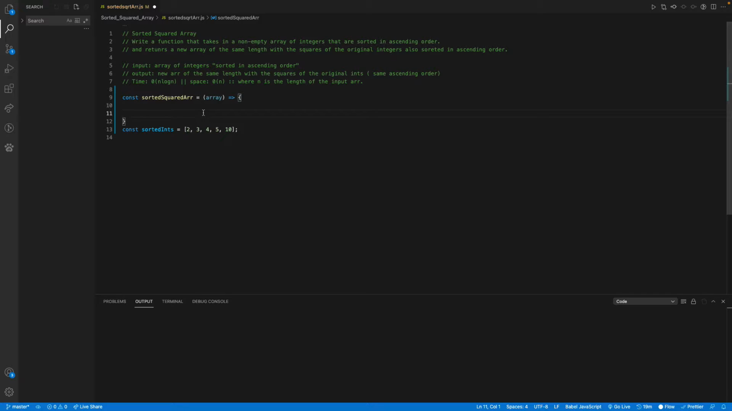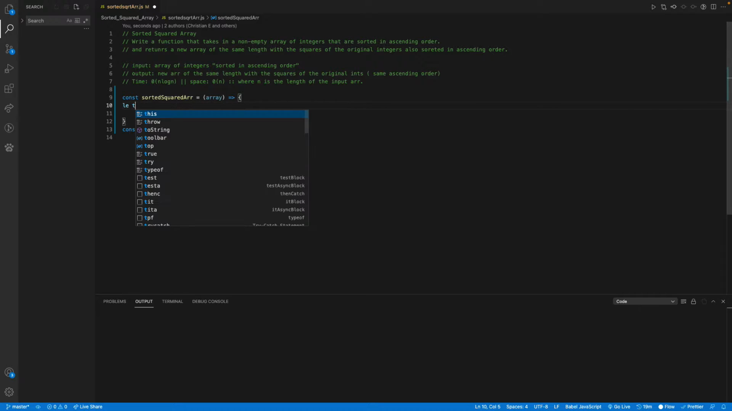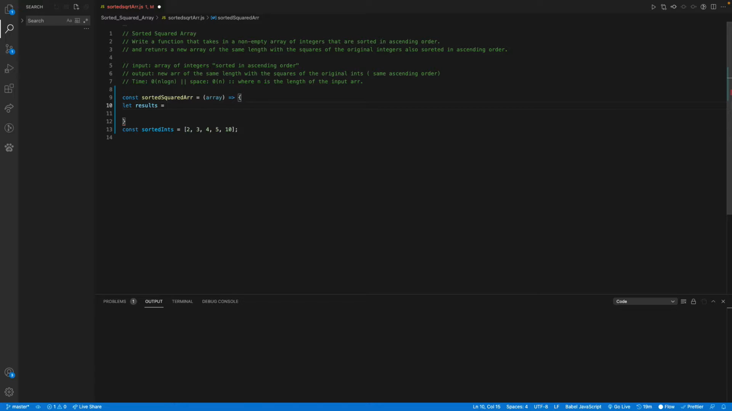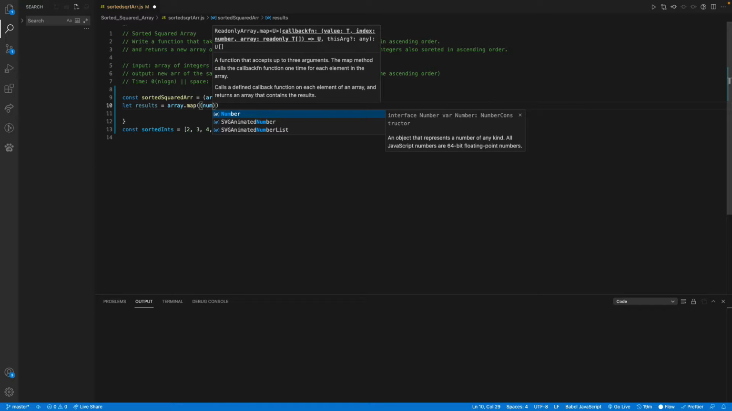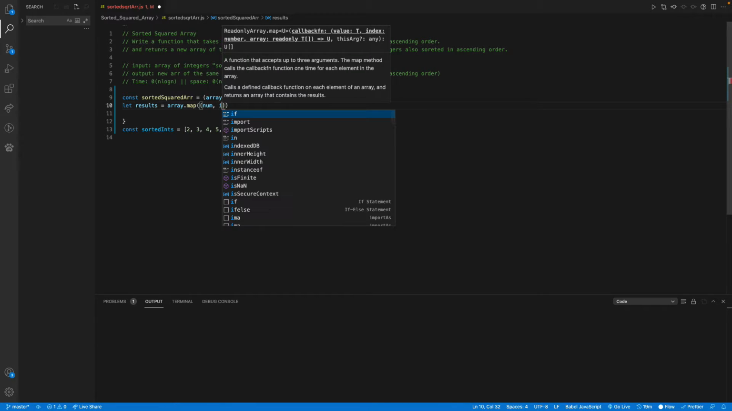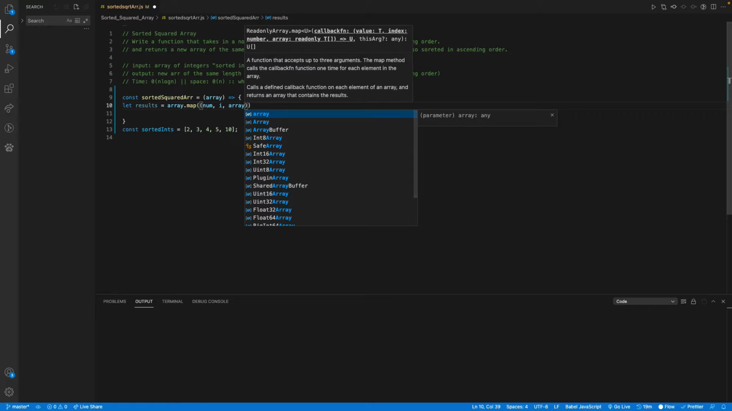And so what we want to do here is declare a variable just to hold the result, because we want to output a new array. We don't want to modify the array that's being put in. We're going to label this as results, and we're going to map through our array and access each number. So map gives us the value of the number, the index, and the original array.